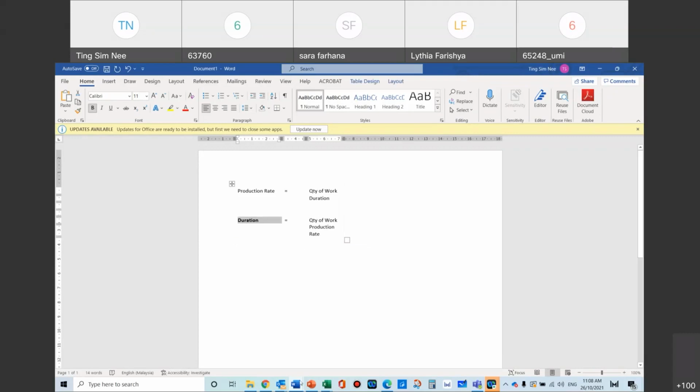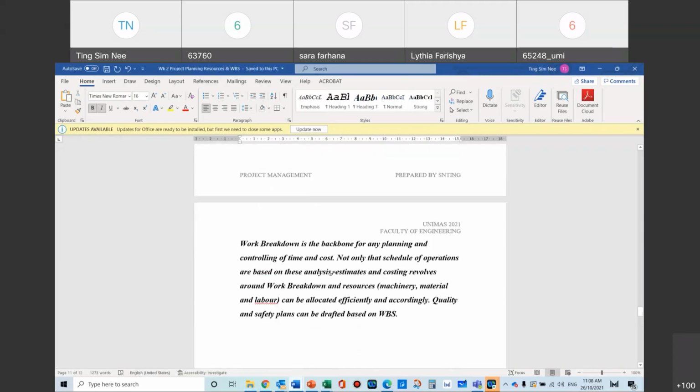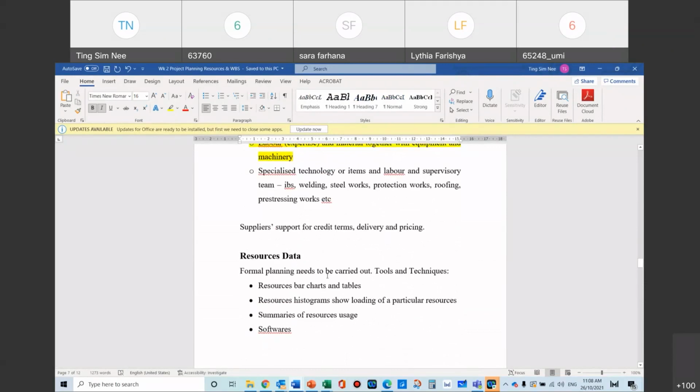You see? So with these resources data sheets that we produce here, the purpose is to show how your resources look, and you may actually later on convert that into a histogram. So this will be a summary of your resources usage.